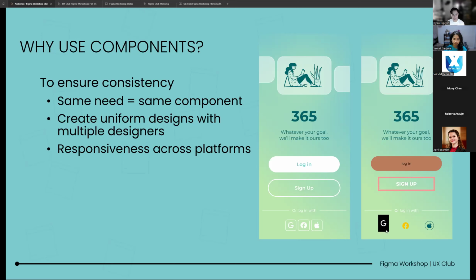And what that means is that if I'm designing a login button for a mobile browser, I might need to make a few changes to that button in order for it to function on a desktop browser. I might need to change the dimensions, for example, right? Now, if I were not to use components, that change can get lost, right? I might forget exactly which button is which, or which one does which platform, or maybe a developer forgets and they use the wrong one in the wrong instance, right?